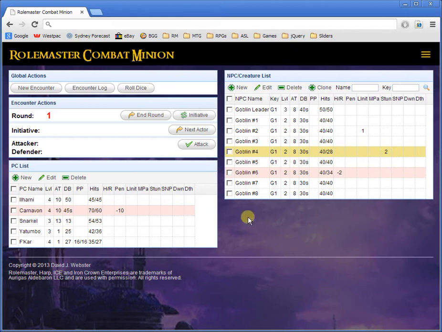Hi everyone, my name is David Webster and this is a demonstration of Rolemaster Combat Minion. This is a web app for the Rolemaster role-playing game. The whole idea of this software is to help GMs, Games Masters, during combat encounters.